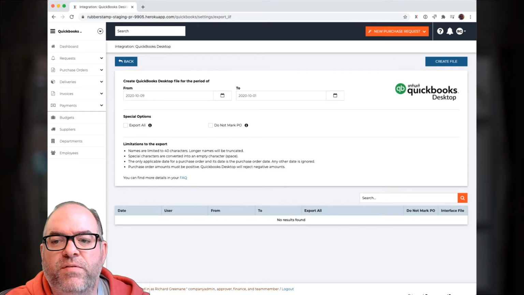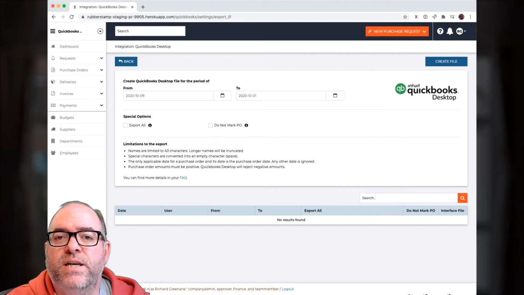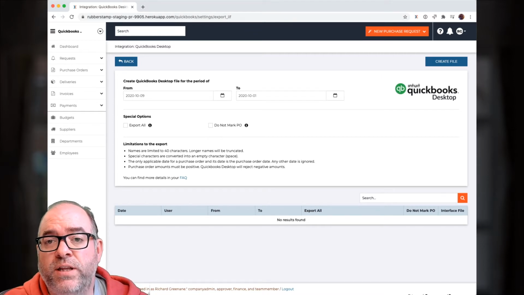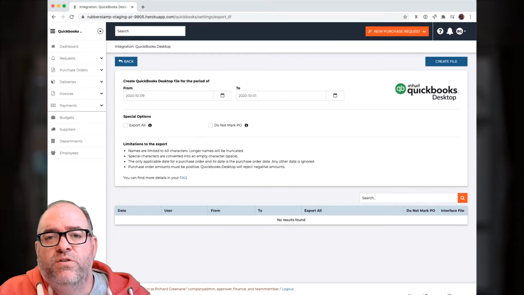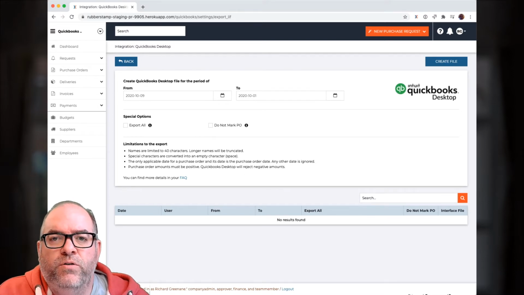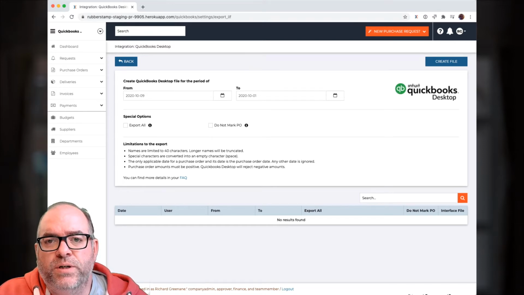That's going to do a couple of things. First of all, it's going to give you access to a new screen that will enable you to create the IAF file that you can import into QuickBooks. So the idea of this integration is that you're able to download a file from Procurement Express. It's called an IAF file, or an interchange file. And then that is importable directly into QuickBooks, and that will be importable in as a purchase order.